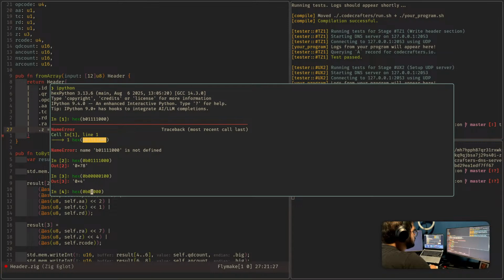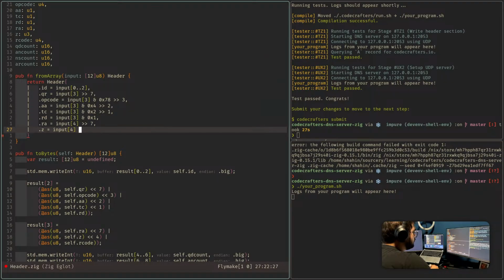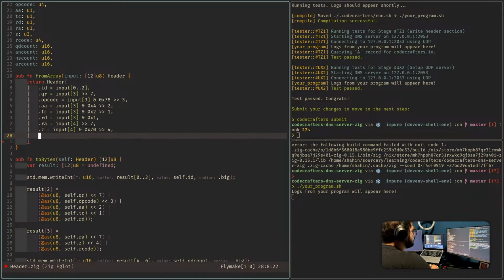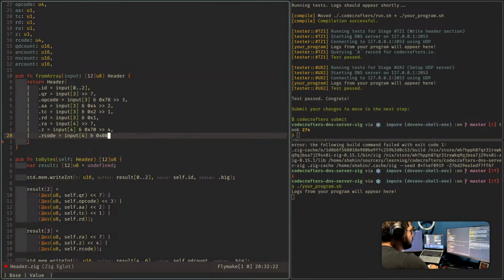Okay. For Z we need to pick up from here 0x70, 4, and for our code it would be input 4 and the first 4 are 0x08, 0xf. Okay.